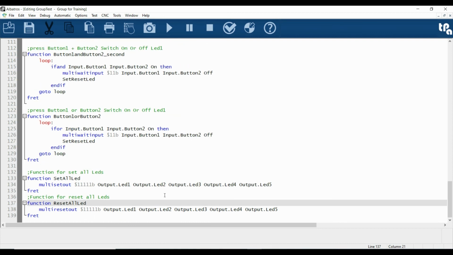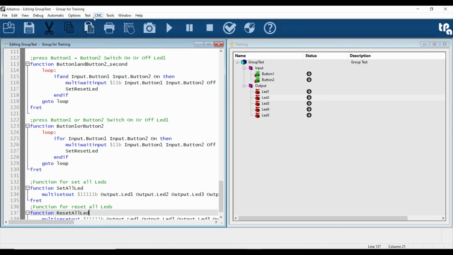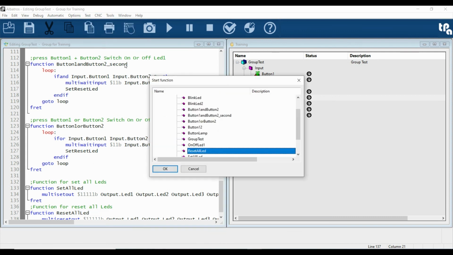In the function resetAllLED we'll use the instruction multi-reset out that, differently from multiset out, resets more outputs at the same time. This one too needs the bit mask to function. All we have to do now is saving, initializing, and testing if what we have written is correct. As you can see, our code runs correctly.